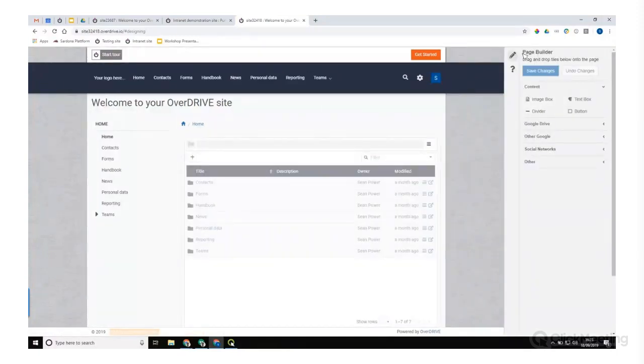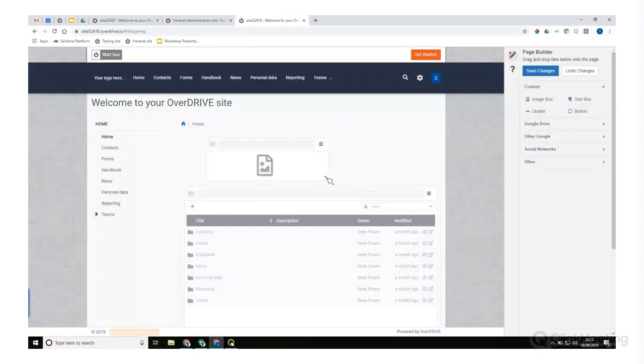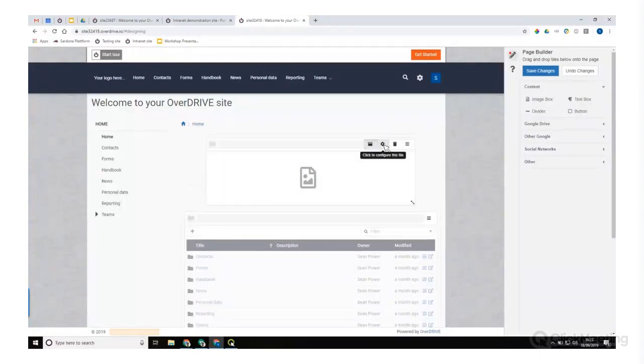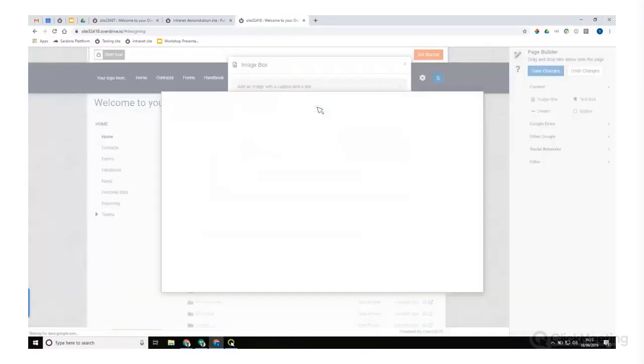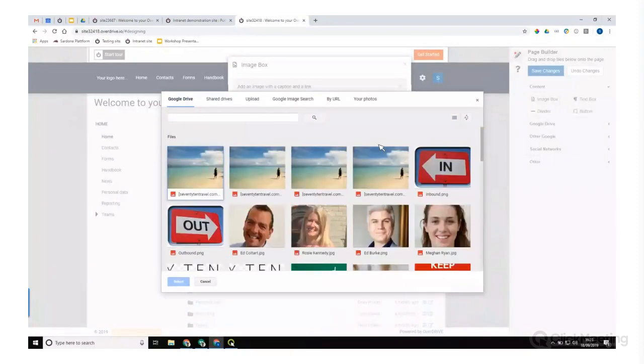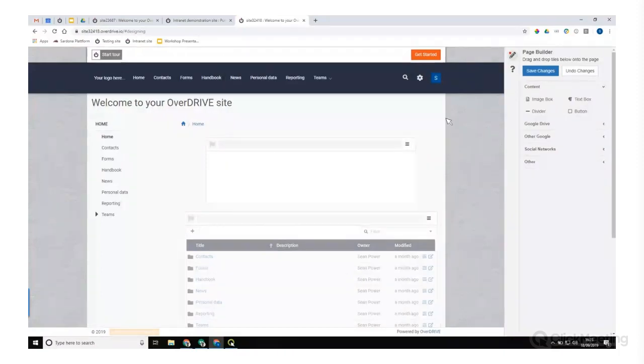So I'll come up here to the edit page, and let's say that I'm interested in having an image box on here. So I just drag that across, I drag it to the appropriate size if I want to, and I can then configure this image box so it looks in Google Drive for a suitable image. There we are. I think that's fairly bland. That can go there. That's very good.